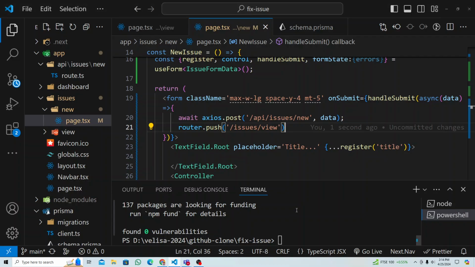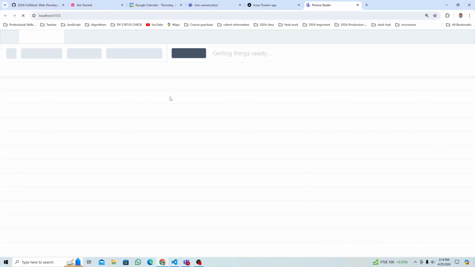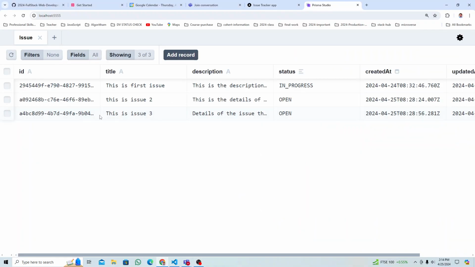How are you going to check that? So here, npx prisma studio, right? That is the command that will open the browser, and you'll see the database. Look at that. So this was the data which we sent from the API, right? This is issue 2, this is issue 3, right? And the details. It's working.